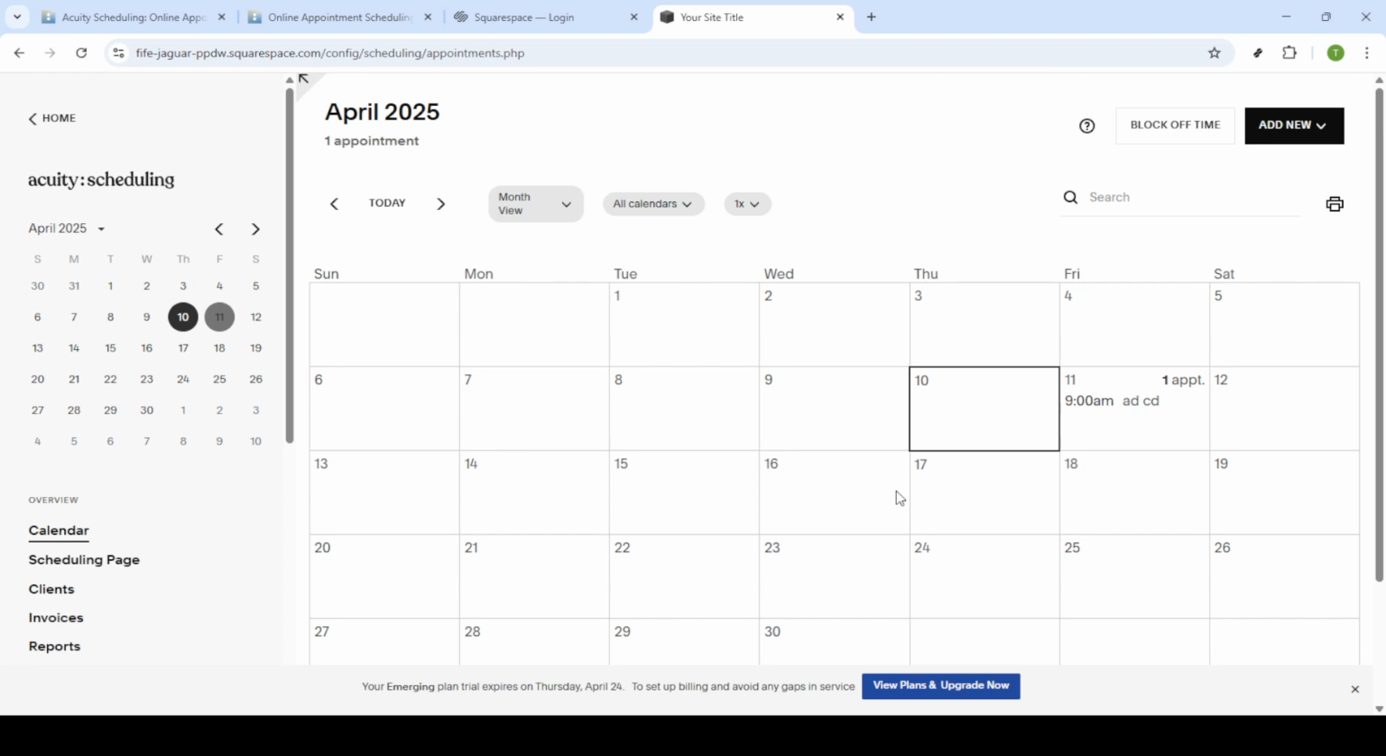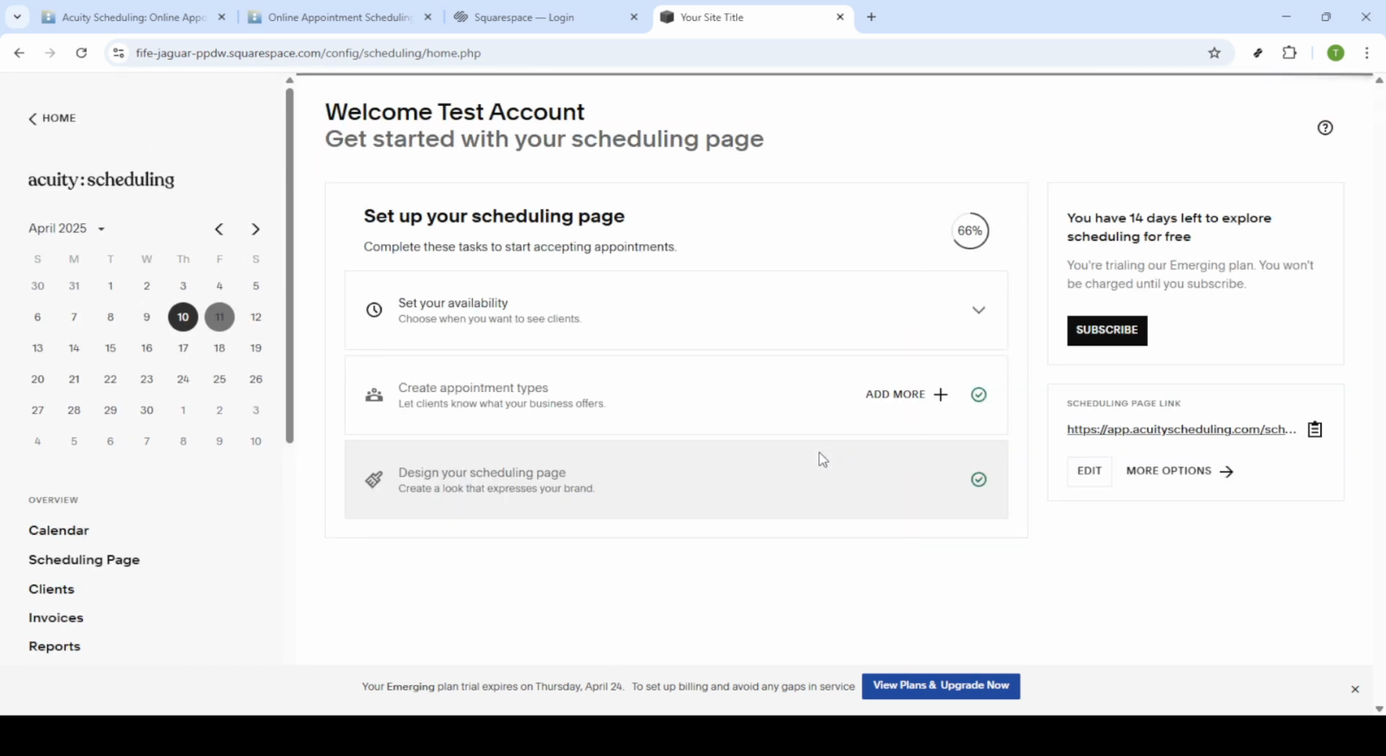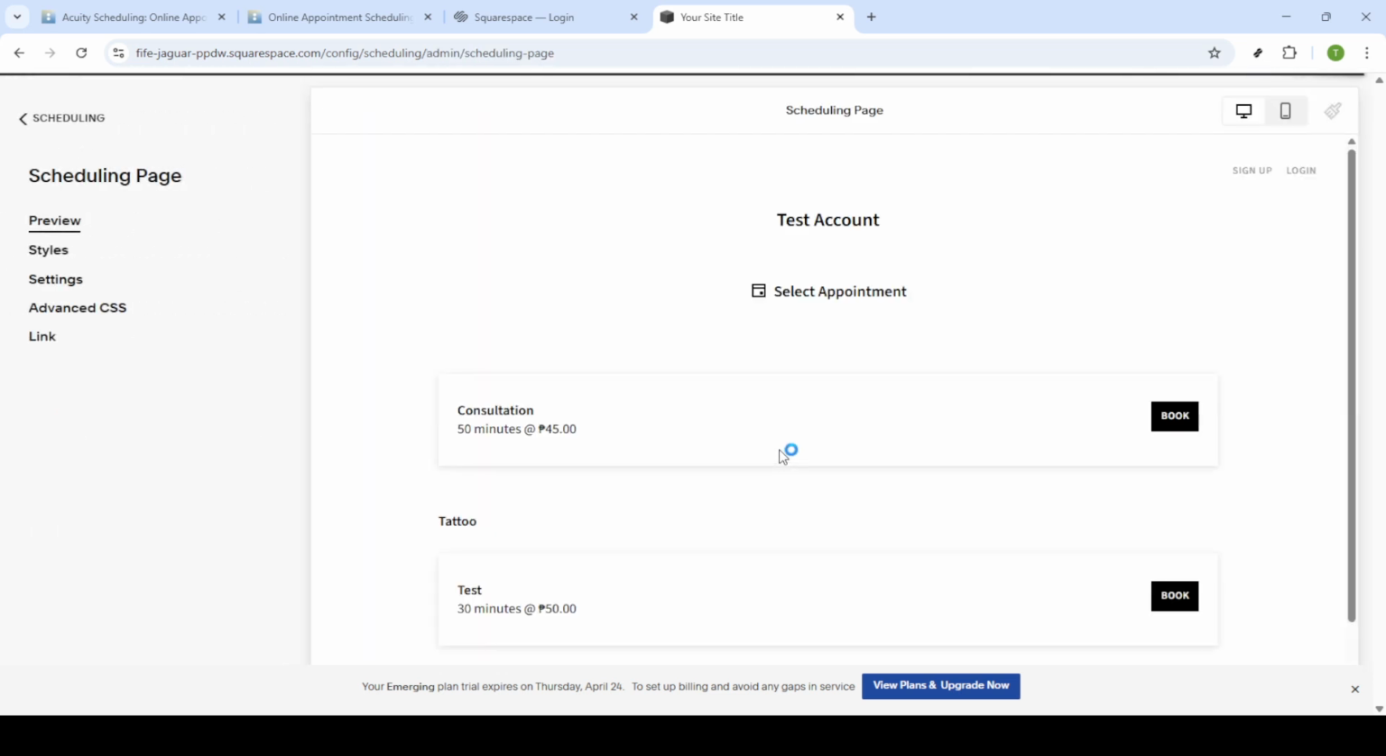Finally, to put a personal touch on your scheduling page, select Design Your Scheduling Page on the dashboard. Customize its appearance and tweak the options according to your brand's feel and client needs. Tinker around with the design elements to make it truly your own. And there you have it. You've successfully set up Acuity scheduling.